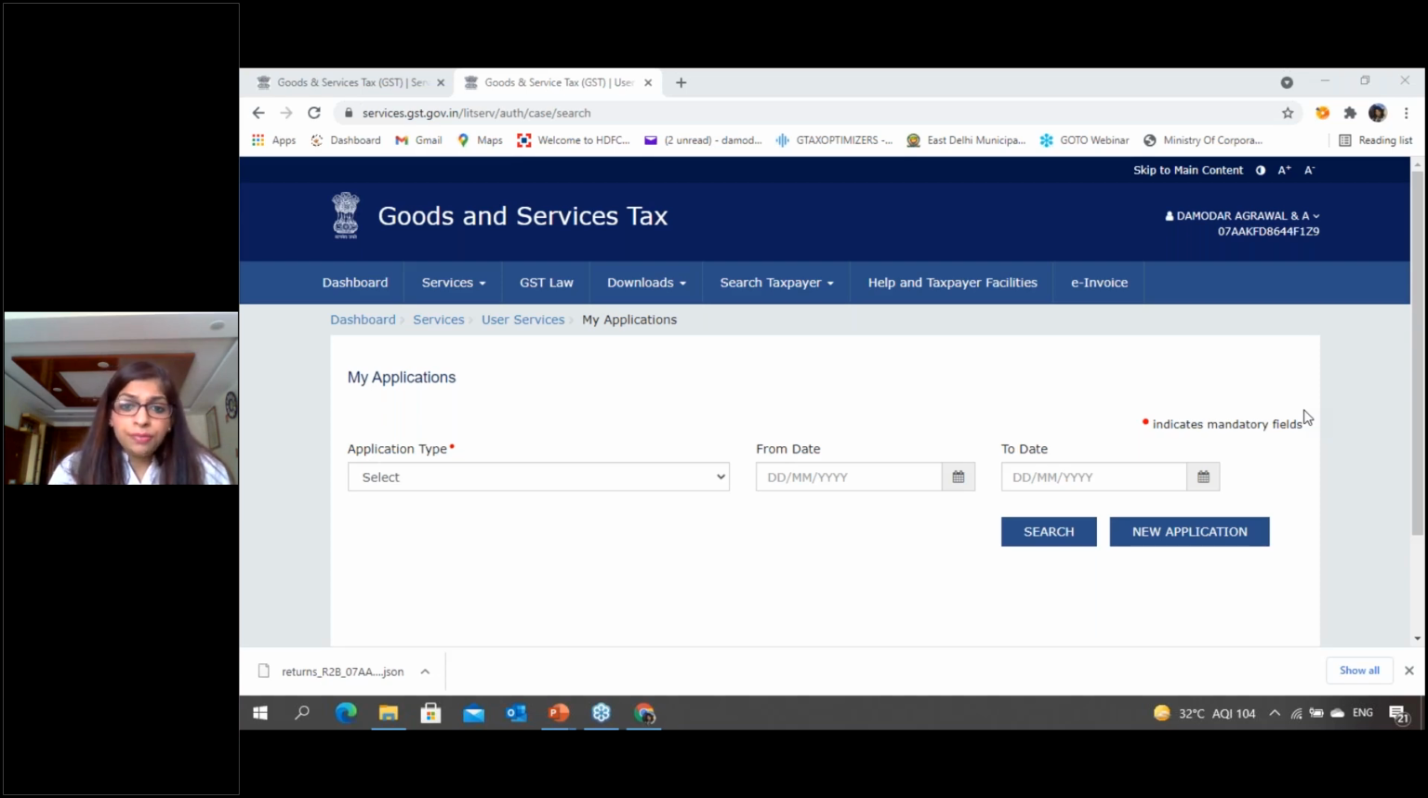Suppose you are saying that neither are we supplying exempted or nil rated items, nor do we have an inverted duty structure. Then why do you have an excess ITC balance in your ledger? You need to justify. If there is excess ITC in the ledger, then you have a lot of stock lying with you. They won't give you a refund.